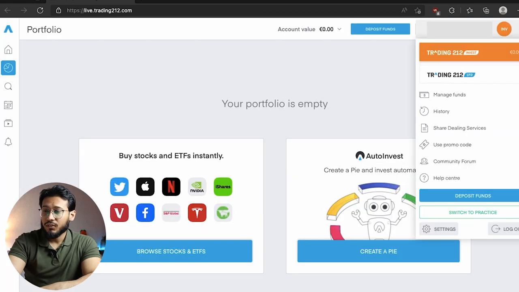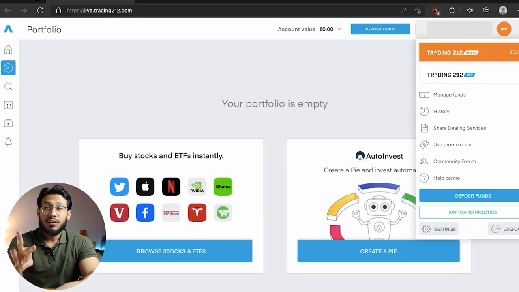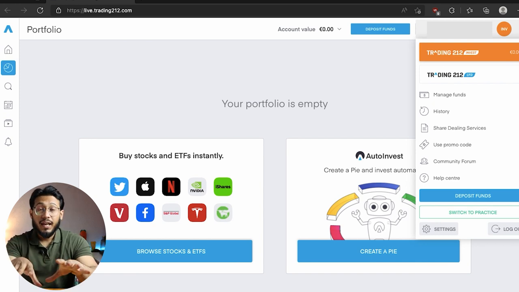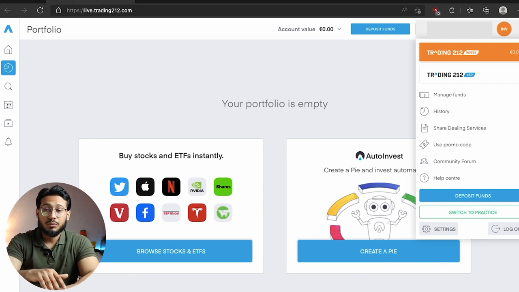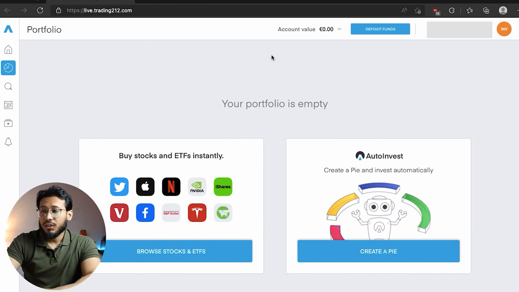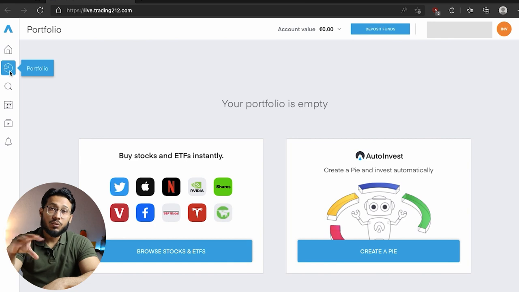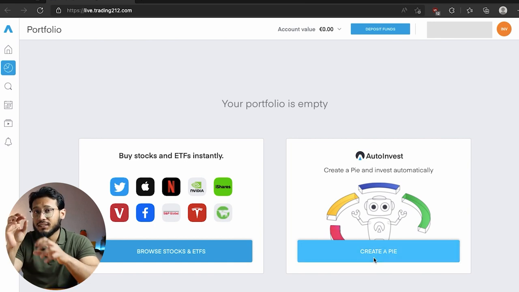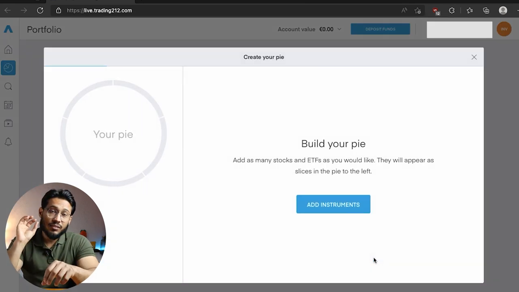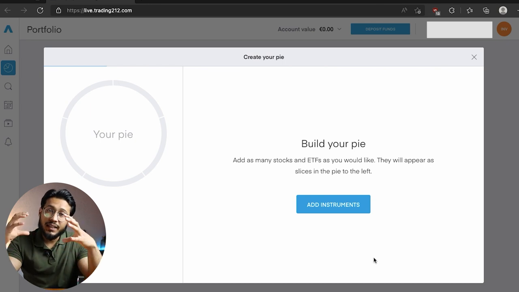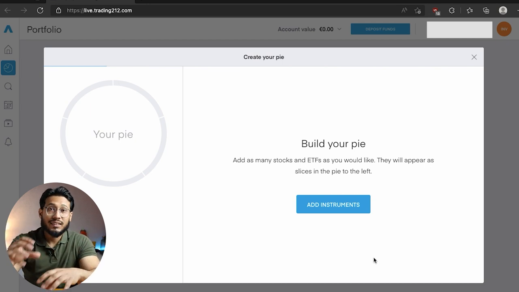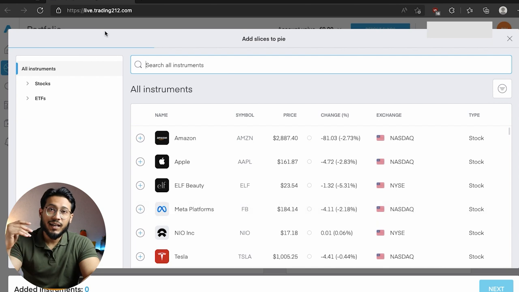I've logged into my account, so I'll click on continue trading. Here you have two options, either Trading 212 Invest or Trading 212 CFD. Here you need to click the Trading 212 Invest option. So once you have logged in, you need to go to the portfolio option and click on create a pie. So essentially what a pie does is create different segments from different ETFs and stocks, and create a whole pie which you can invest in as a whole. Firstly, we're going to click on add instruments.